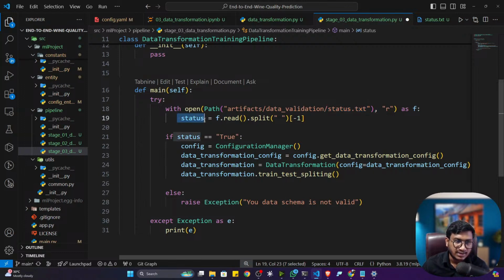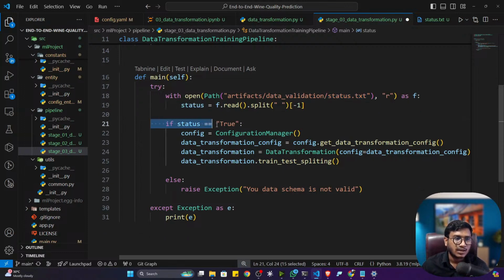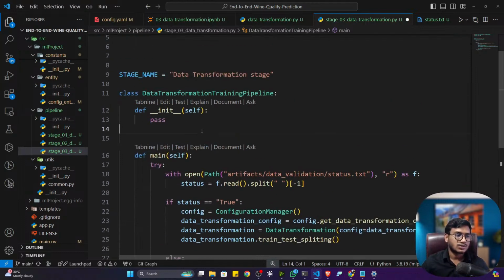So that is what actually I'm doing. I'm extracting the status and I'm checking if status is true, then I'll be running the pipeline. Otherwise, I'll raise the exception to the user: your data schema is not valid. So this is one small layer of verification you have to do before executing the next pipeline. Got it?